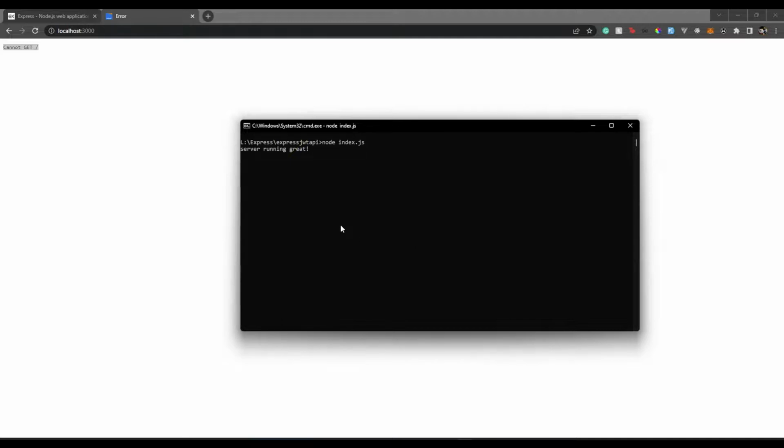So how can we solve this problem? For that, we can install a package which is nodemon. So let's do that. Let's say npm i nodemon.